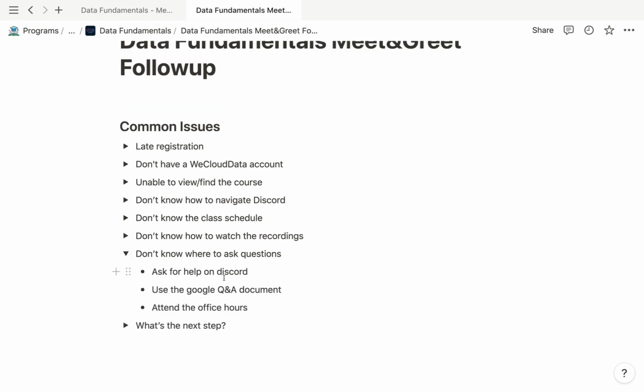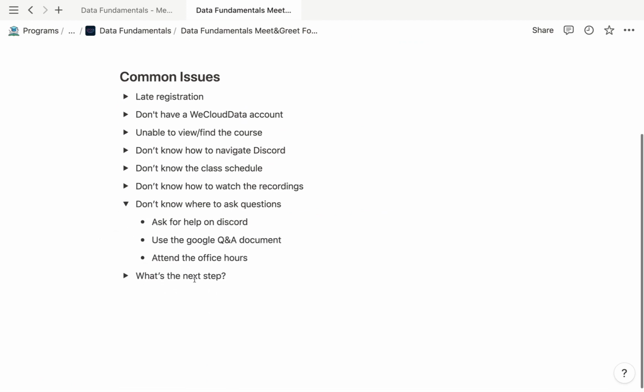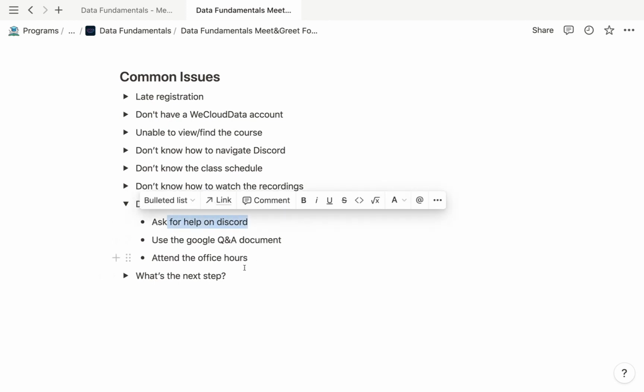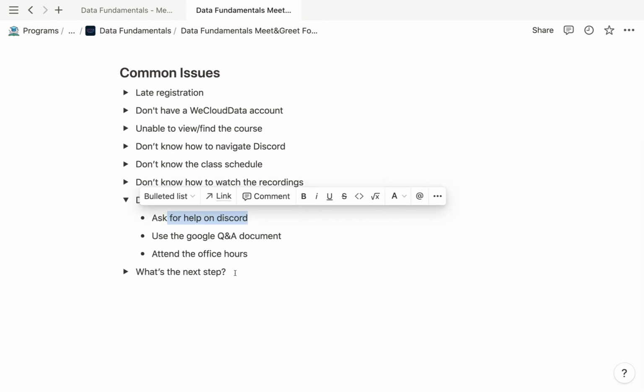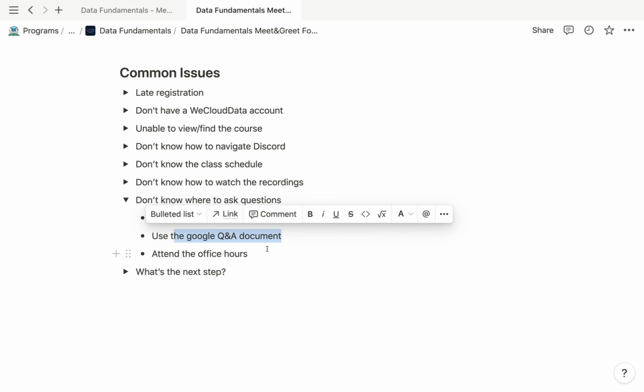And some students don't know where to ask questions. I think the best place to ask question will be Discord. It does get messy over time, so let's try to leverage the thread feature. Or if you want to talk to someone, just mention them so they get notified. The best place to document all of our questions and answers will be a Google document.